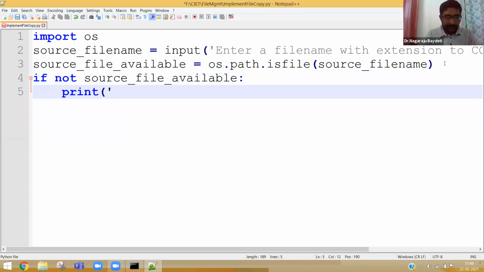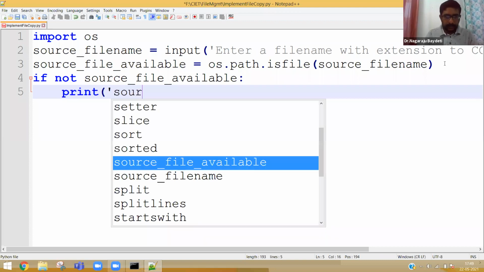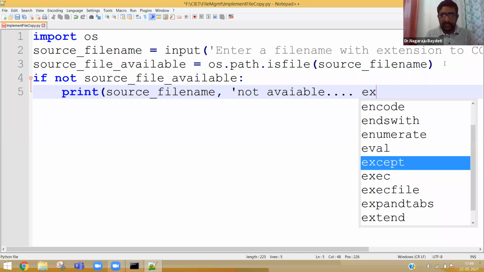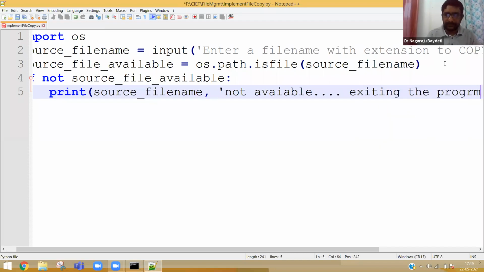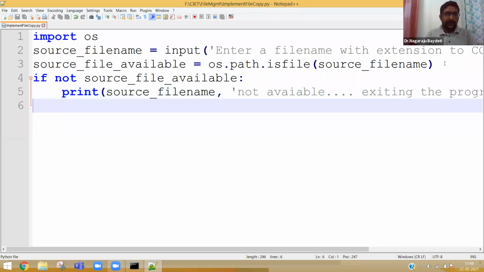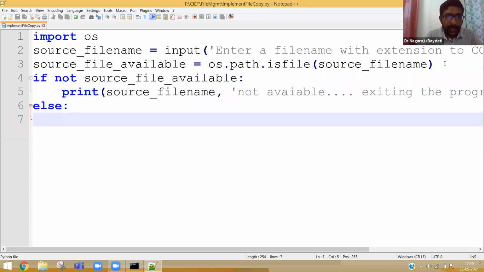You can say, we will print the source file name not available. Exiting the program. One simple message. In case it is available, then what we have to do? We have to form the destination file name. How to form the destination file name?